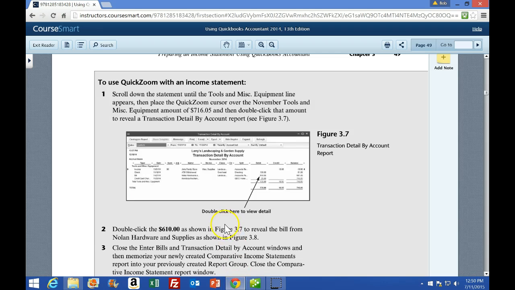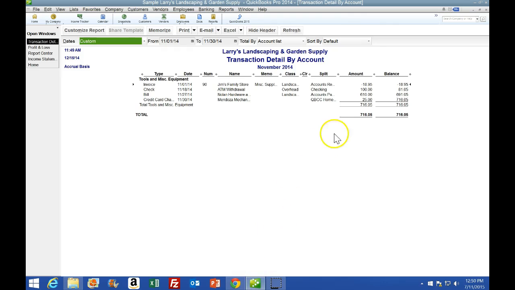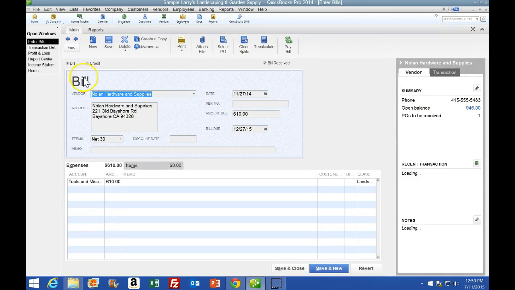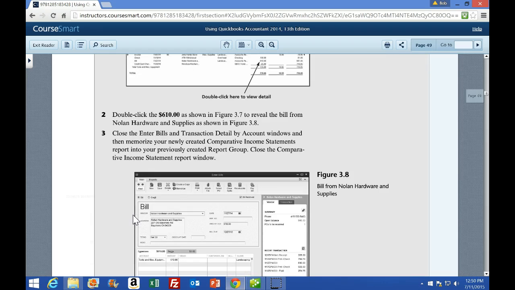All right, going back over here, then it says to double click the 610 as shown in figure 3.7 to reveal the bill from Nolan. So then we're going to double click on the 610. So here's the 610, going to zoom down on that. That happens to be a bill. We can see the date here. Going to double click on that, bringing us to this bill here, and then see what else they would like us to do for that. Then number 3 says close the entire bills and transaction detail by account windows, and then memorize your newly created comparative income statement report into your previously created group.